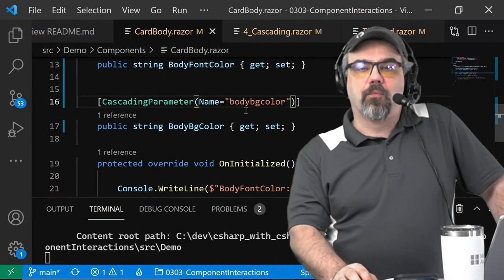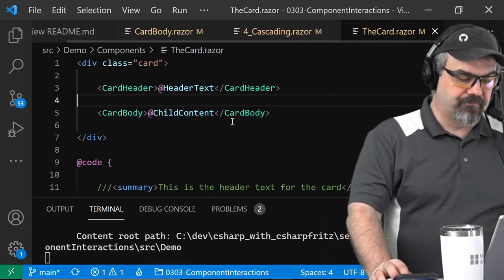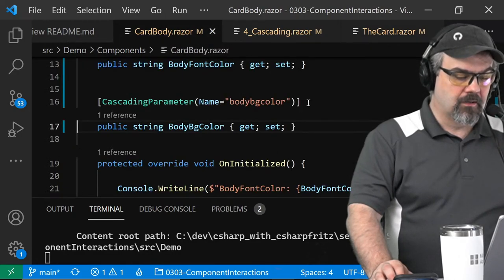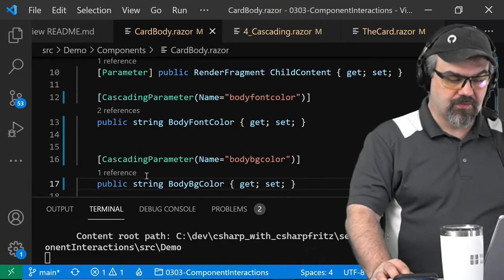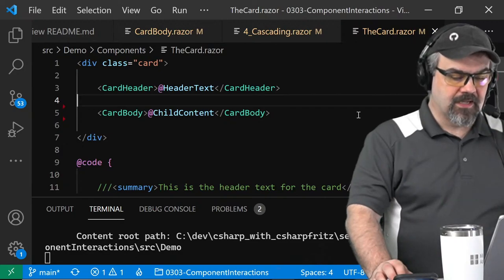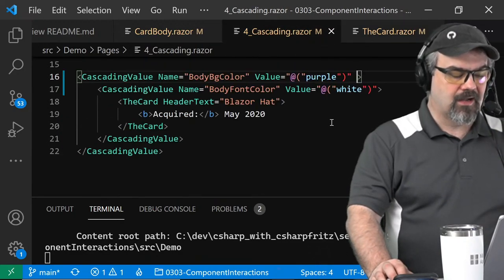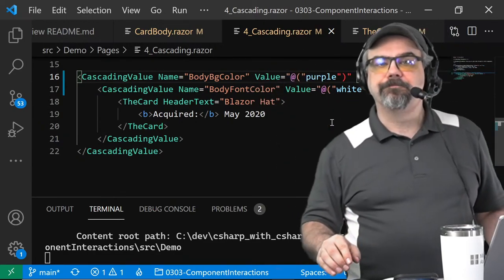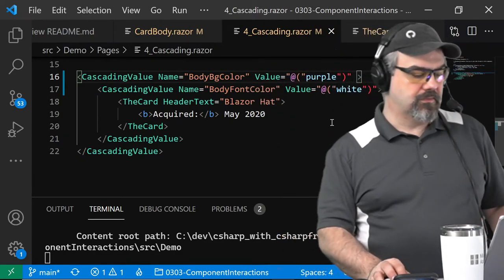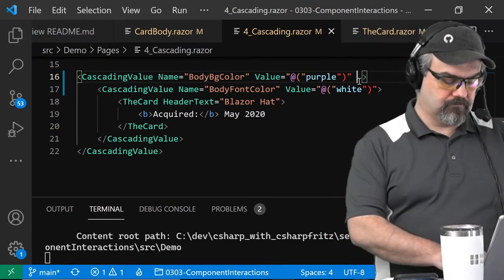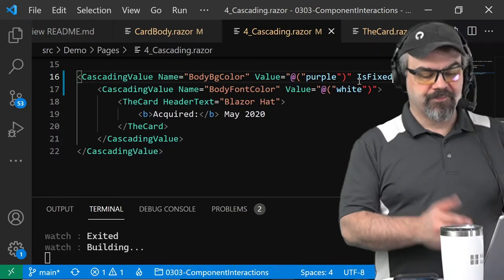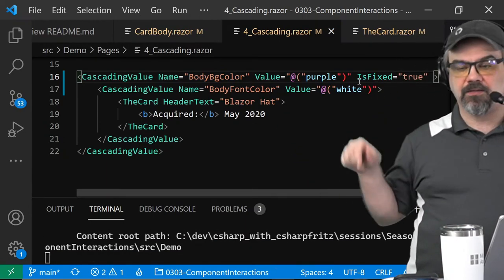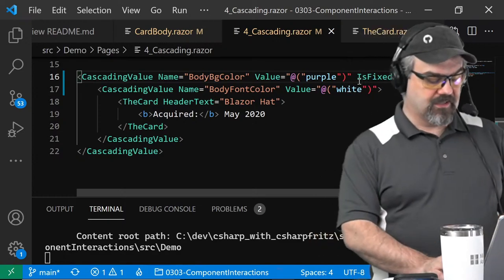Is it possible to have more than one cascading parameter? Yep. That's exactly what I'm showing in this demo. This is receiving two cascading parameters. And inside here, I'm passing two cascading values from my sample page. Is fixed equals true? Is that what it is? Yeah, there it is. And that declares, thank you, is fixed equals true on the cascading value, declares that it's read-only and it can't be changed.